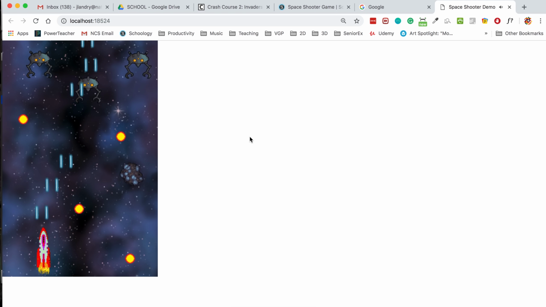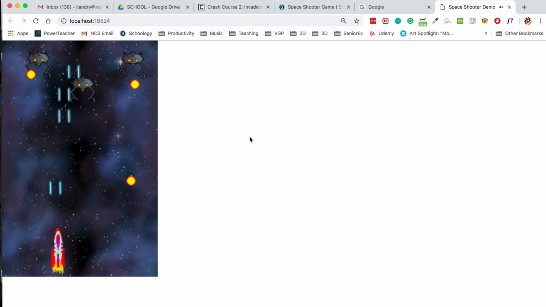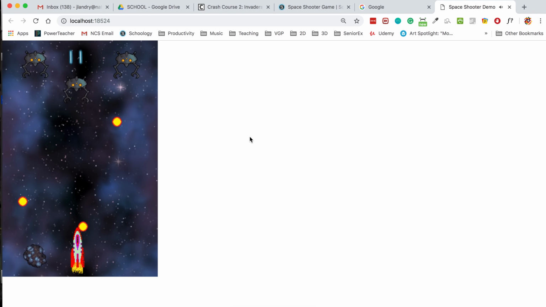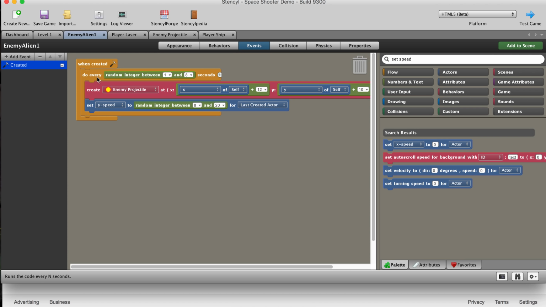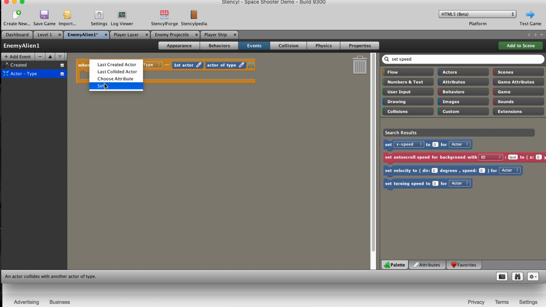So I can see that I have not set up my interactions with the aliens, so I need to do that. Okay, so I'm back on my enemy alien, and yeah, I just forgot to do the code, so oh well. Okay, so I'm going to do add event, collisions, and I'm going to choose actor of type, and I'm going to say when enemy self hits actor player laser, what's going to happen.